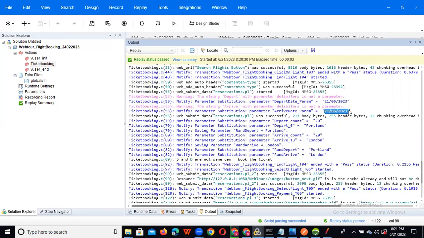If you have not done the date and time parameterization, what will happen? When you record the script, it will be the same recorded date only. If that were possible, we could book the ticket in past dates. It's not possible, right? So that is why in your script, date and time parameterization must be done.